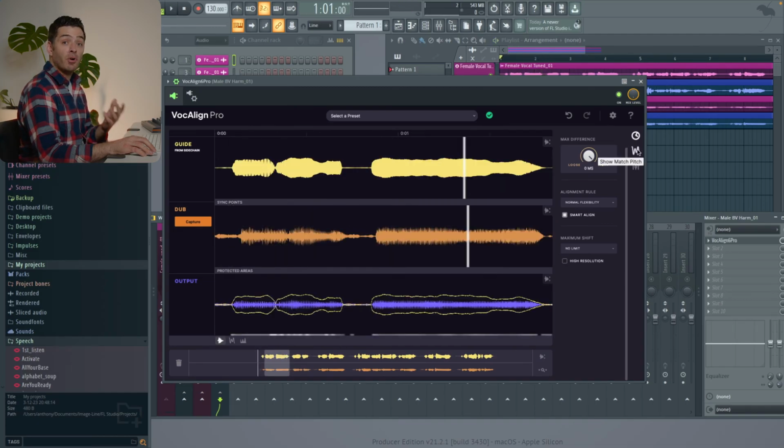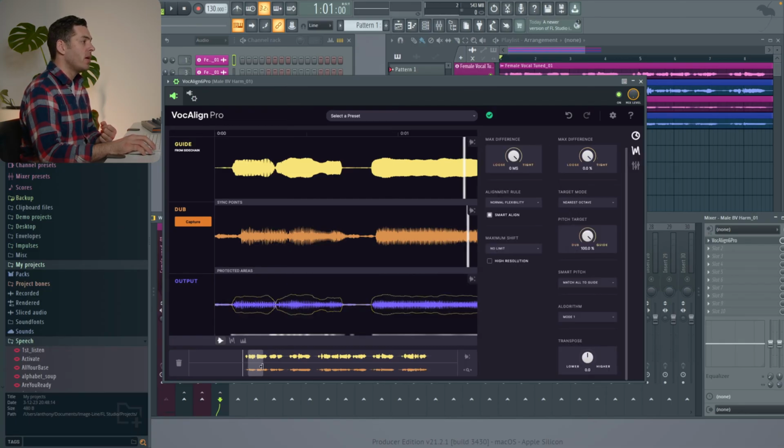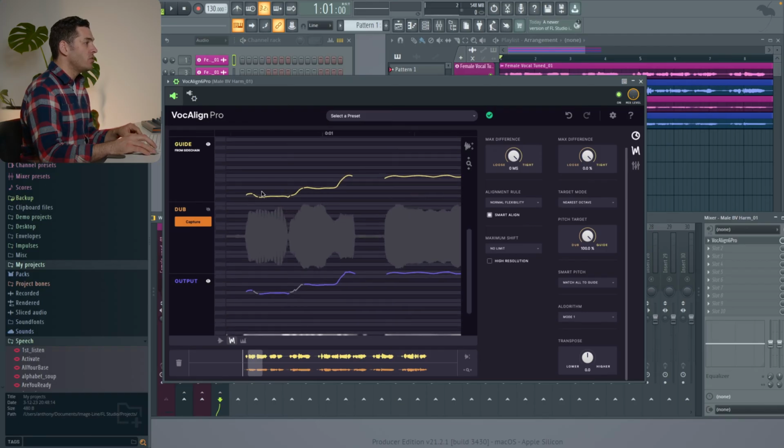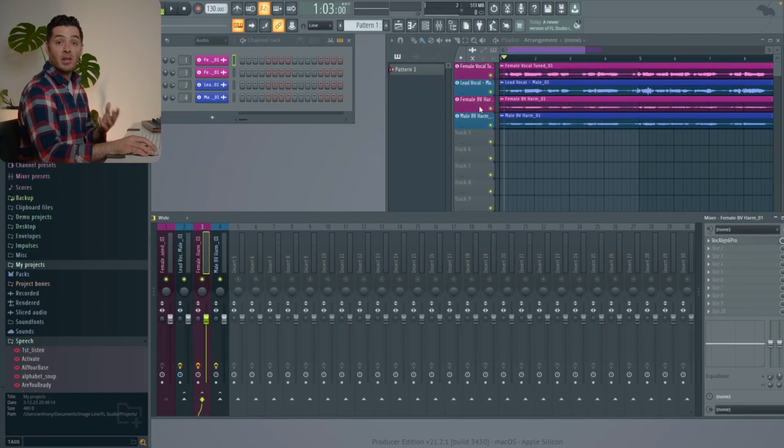So in VocAlign Pro, we have the ability to match timing, but we also have the ability to match pitch. So I can open up the pitch tab, and then I'll go to the pitch screen here, and you'll see the guide track above and the double track below. So if I go here, I can go like this, and you'll see the waveform shift a little bit. This is the matching of the guide to the double. So if I go tight, you're going to see it's conformed directly to the guide. So everything's sounding pretty great.